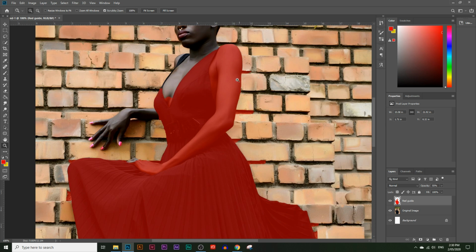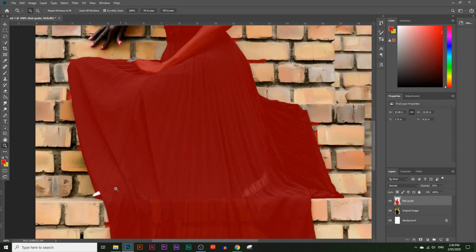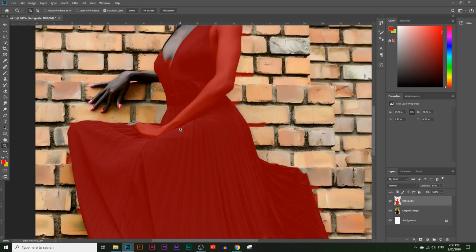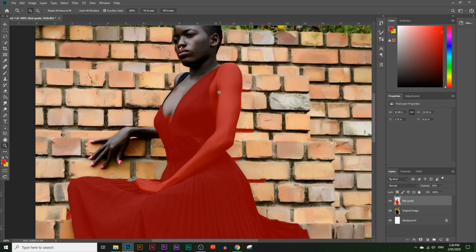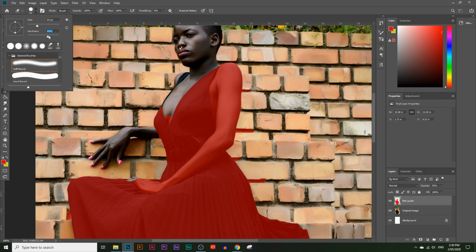So we don't want the arm to be selected, we don't want the shoe to be selected, or parts of the bricks. So let's unselect this. The way I'm going to unselect this is simply by using the eraser tool. Get the eraser tool right here, and I'm going to increase the hardness of the eraser tool to 100%, and you need to make the size of the brush just big enough so it can get into the smaller bits and the bigger bits as well.